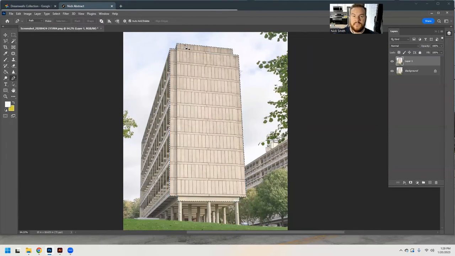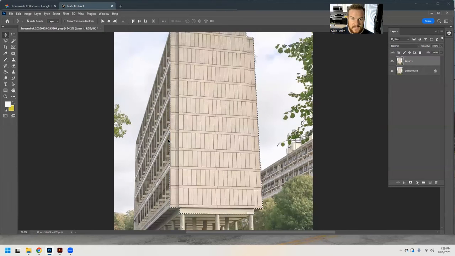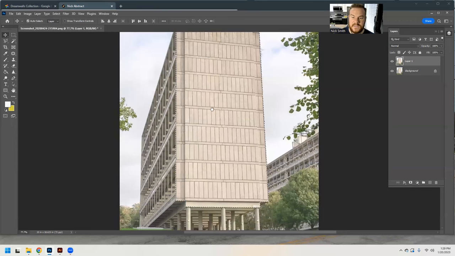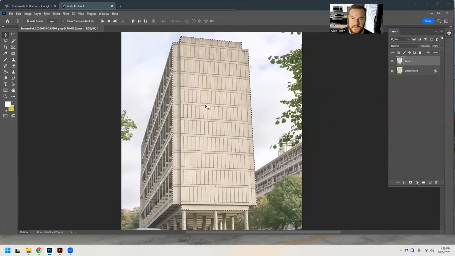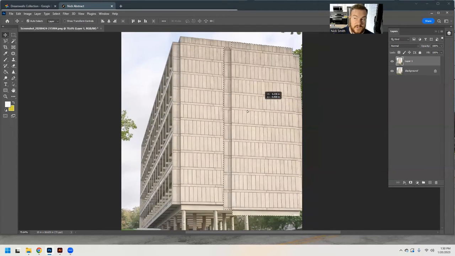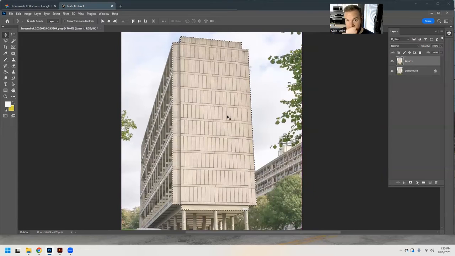Now, once your selection is made, these little crawling ants, as they've been nicknamed, look like crawling ants around the line you just made. This just means that this area is now selected. So if you take the move tool and you grab it, it's going to be moving that section that you just selected. But we want to take this selection and make it into a new layer. A very quick and easy way to do that is to just copy and then paste your selection.